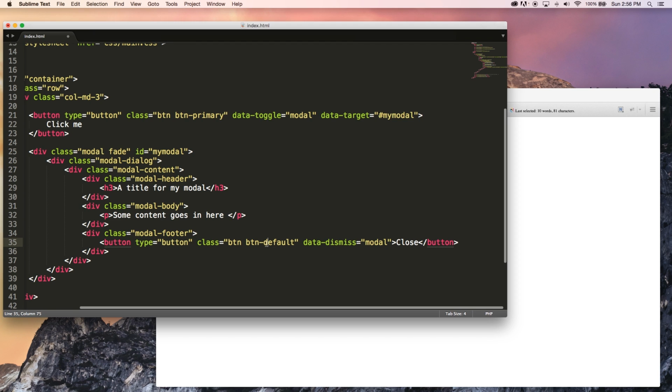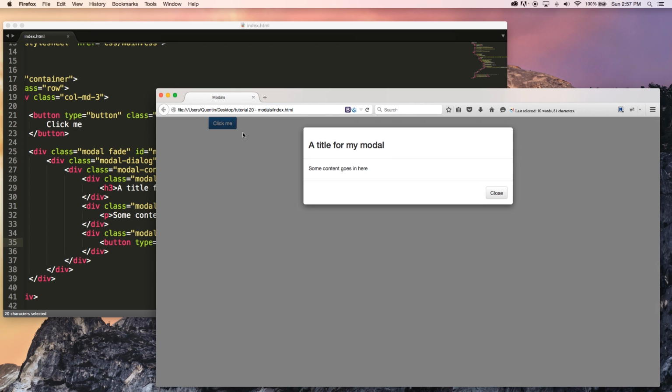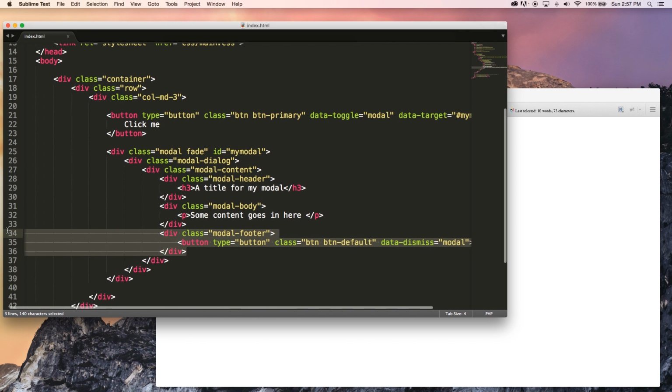But yeah, I'm just gonna copy and paste that. This is a button with a type of button and a class, and data-dismiss. So this is important. Data-dismiss just tells the browser that when this button is clicked, we're going to close the modal. So let's go ahead and save, come back here and hit refresh, and now we have a button that says click me, and when I click on it, we have our title, we have our content, and we have the footer with the close button.